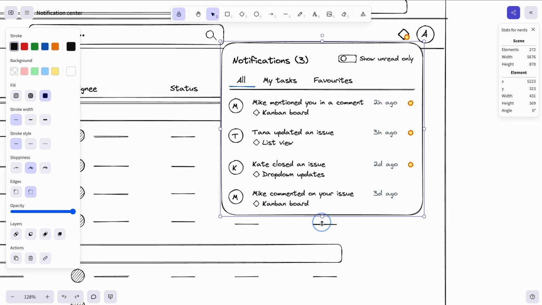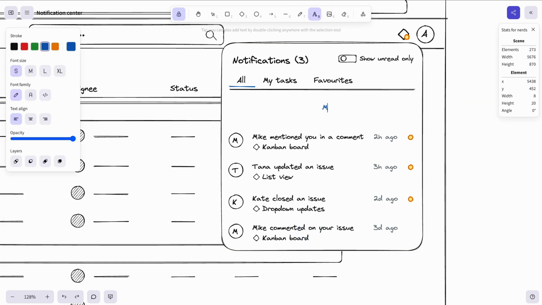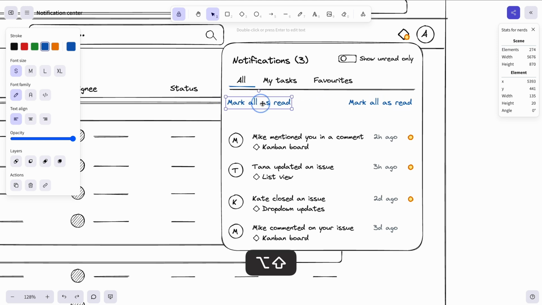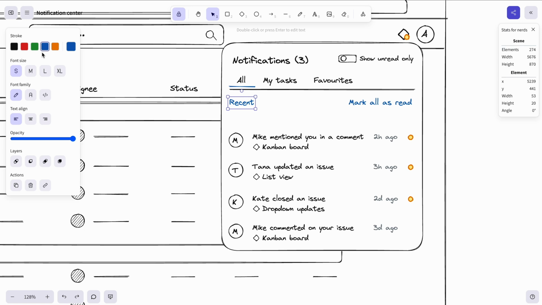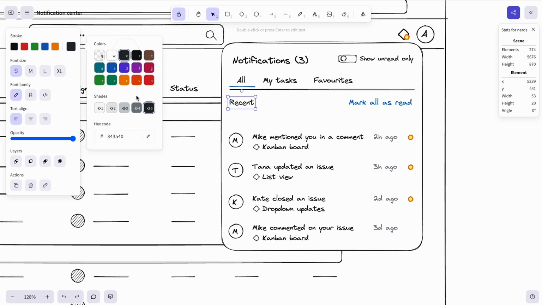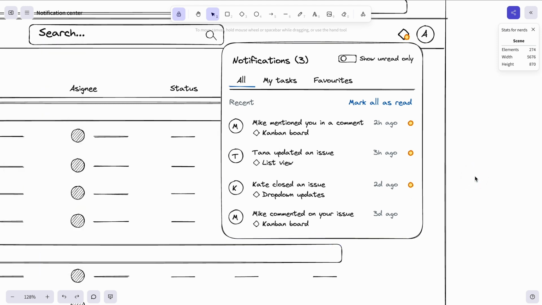So again, I'm going to expand the background a little bit just to add more space. Take the type tool, type in mark all as read. We can keep it blue just to make it look actionable and separate from other texts. Let's drag to copy and go with recent. And this is a header for our notifications, so I'm going to make it, let's say, gray. I've added it to balance out the mark all as read button visually and also to inform users what is the order of seeing the notifications. Shrink the background so that we fit all the elements, and our low-fidelity notification center is ready.